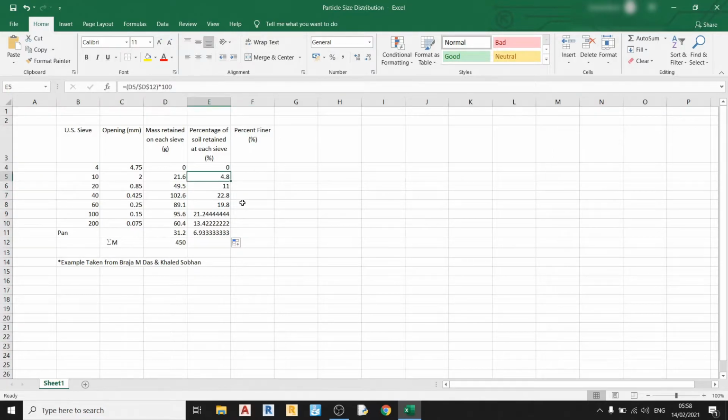So in sieve 10, we have 4.8% of the sample retained, and in sieve 20, 11% was retained from the sample, and so on. So now to calculate percent finer, just key in 100% minus 0. So we have 100% of the soil sample being finer than sieve size 4. And in the next one here, just type 100 minus 4.8 and drag this down. So for example, in sieve size 10, 95.2% of the soil sample is finer than sieve size 10, and so on.